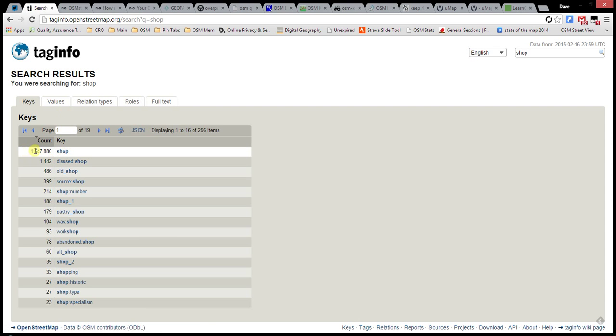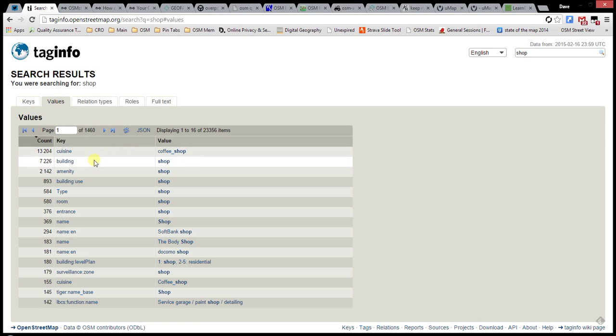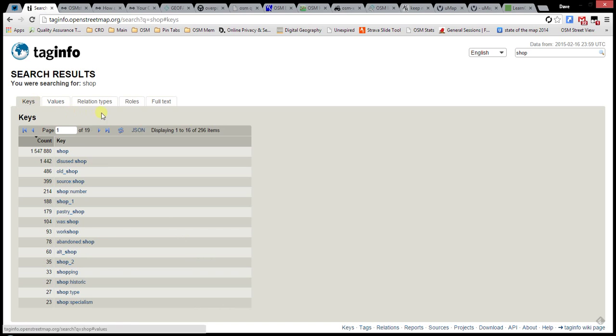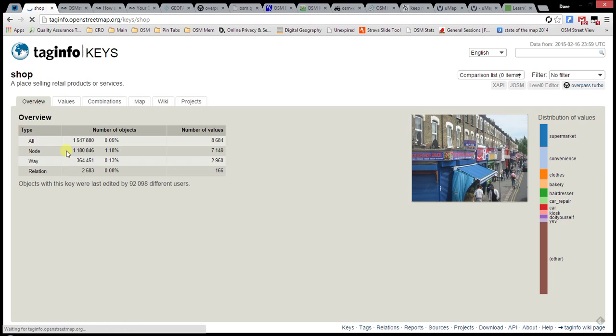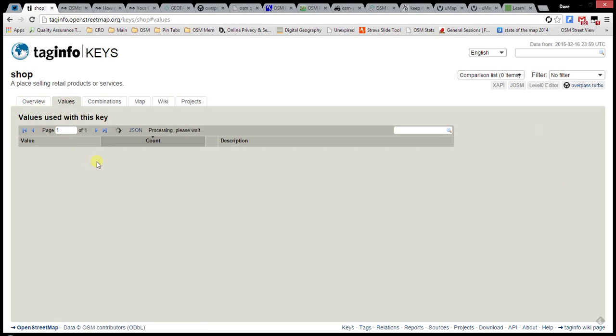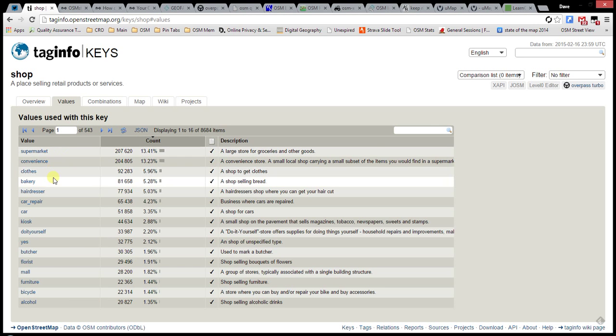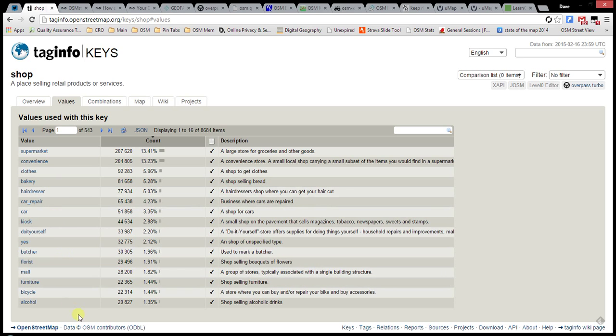what you'll see is I get 1.5 million results. Now this is for worldwide. So in the second tab here you'll see values. So if I click into that, you'll see all the various different options here, so where they become linked up. So if I come back here to key and click on shop again, and then go into my values here for that 1.5 million, this is where it breaks out into all the various different types of shops. So I've got supermarkets, convenience, clothes, bakery, hairdressers, car repair, and so on and so on and so on.